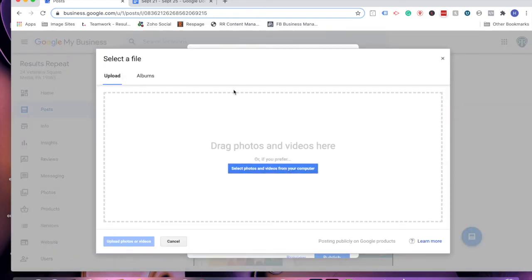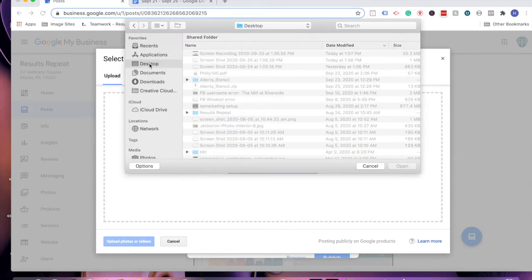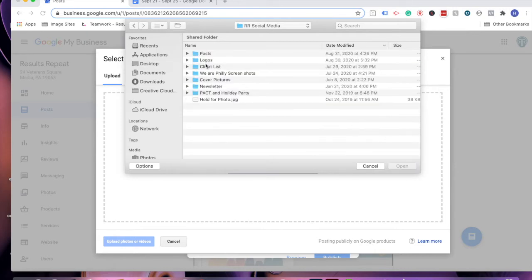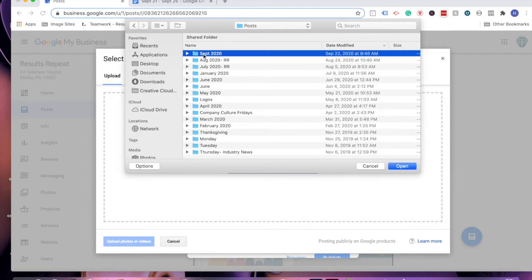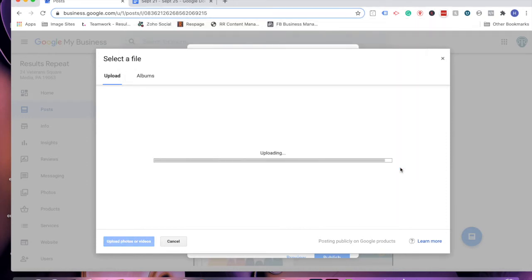Typically, it's easier if you have all of your pictures and your messaging ready before you start the post, which luckily I do have all together. So it's going to ask us to upload the picture from the computer, which I just have to navigate to the folder where I have it saved. We're going to go ahead and pick the picture that I want to use, and it's going to upload it for us.